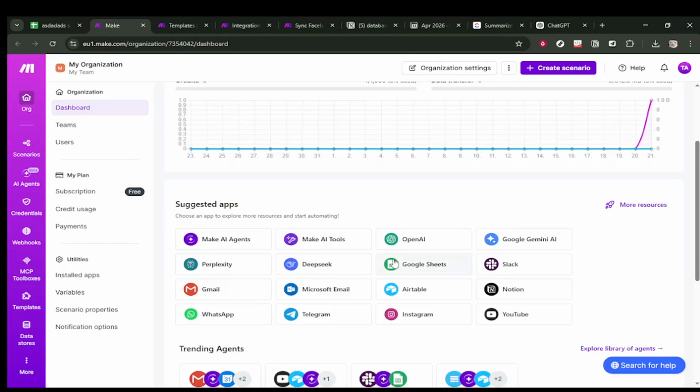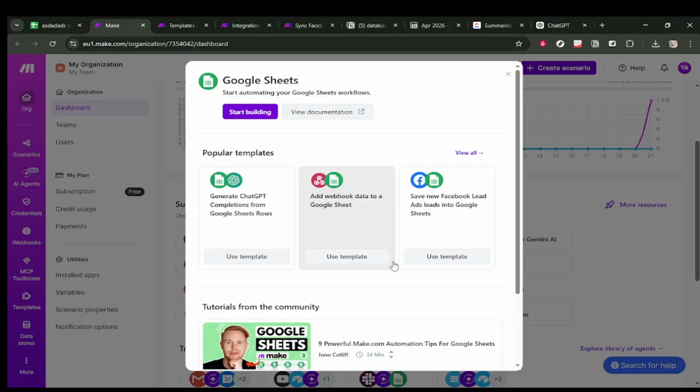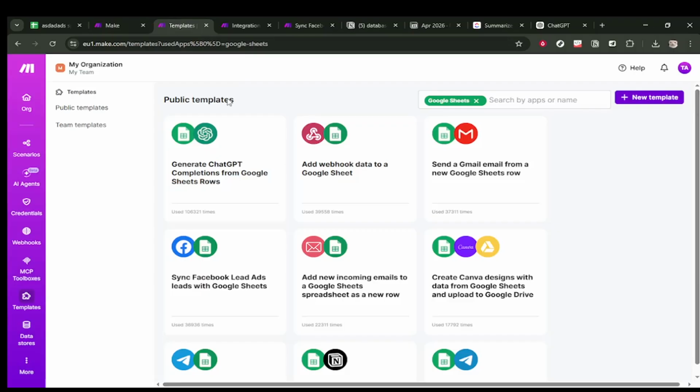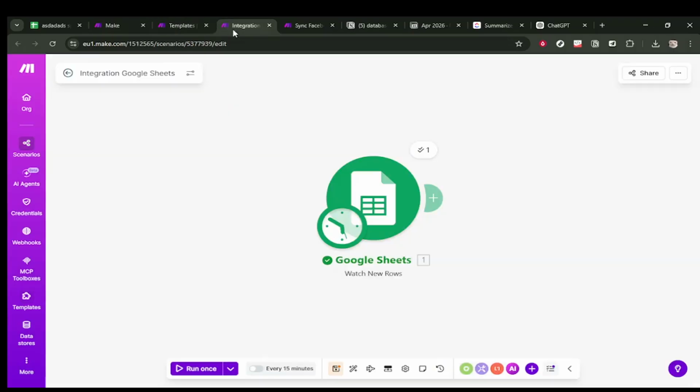Once you are in the scenario builder, select Google Sheets as your app. Then choose the trigger called Watch New Rows. This trigger listens for new rows being added to a sheet and then starts your automation the moment it detects one. Next, set up your Google Sheets connection.